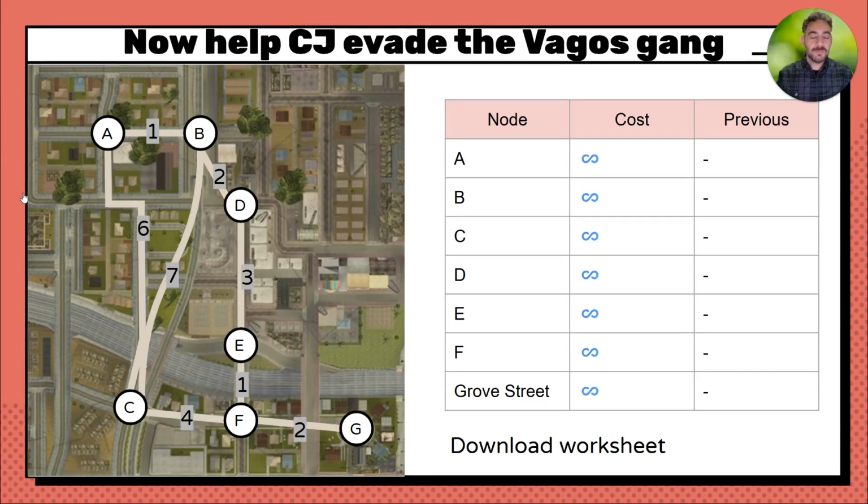This brings us back to the problem that we began with, which is helping CJ through Los Santos from point A to Grove Street. I've added this to a worksheet, guys. So go to the website as always, download the worksheet and see if you can find the shortest path to help CJ get home.